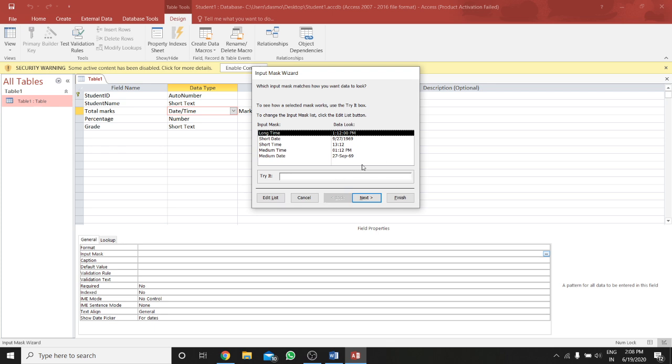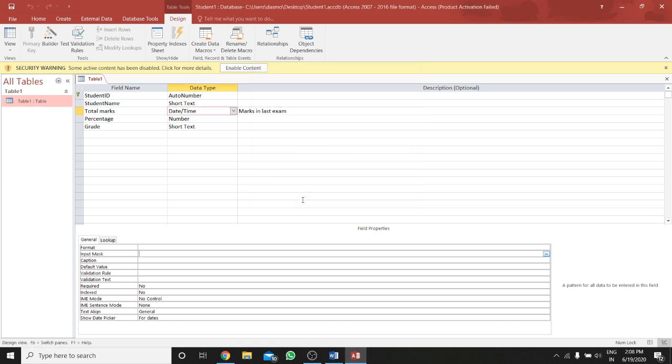You can see the format of date: long date, short date, medium date. It is there. If you don't want any of these formats, we can give our own format. Okay, so let me cancel it.